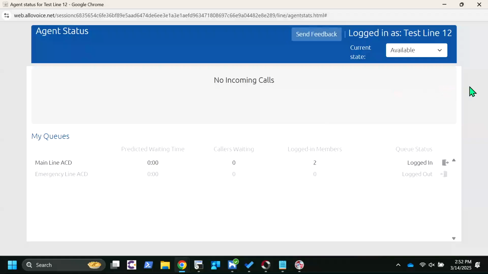And as mentioned, let's say that I'm on call tonight. So I'm going to log out of the main hunt group and log into the emergency line. Now I can take calls from the emergency line. I'm going to call it. Nope, I'm not going to call it because I don't remember what phone number that was. But if the emergency line were to ring right now, it's the same thing. It's going to show you the incoming call information, and what queue that call is coming in from.